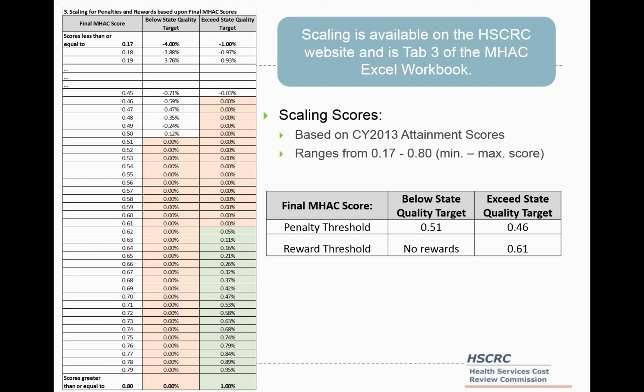Okay, so again, we did the preset scaling. It's based on the calendar year 2013 attainment scores only. The scale ranges from 0.07 to 0.8, and we try to encourage both cooperation and sharing of best practices by having two separate scales and setting the thresholds differently for those scales. And again, maybe I'll pause here and see if there are any questions, Diane, before I go to the next slide.